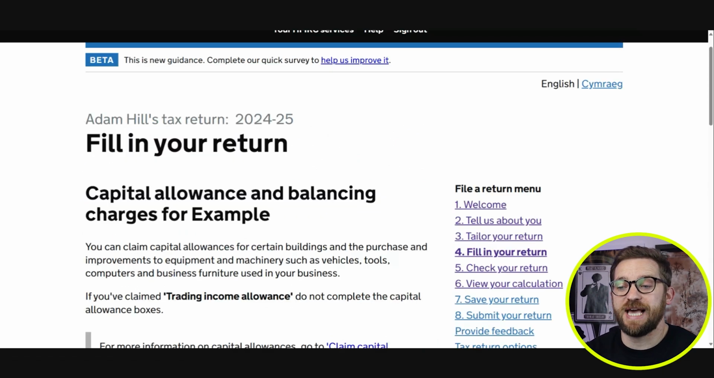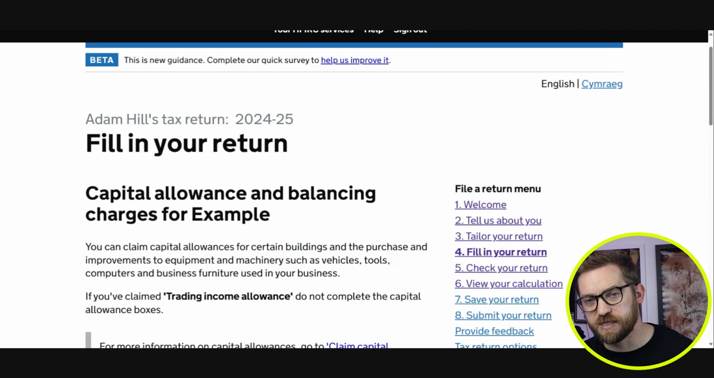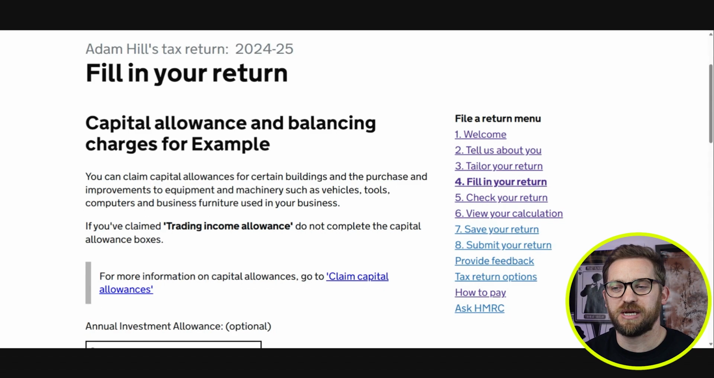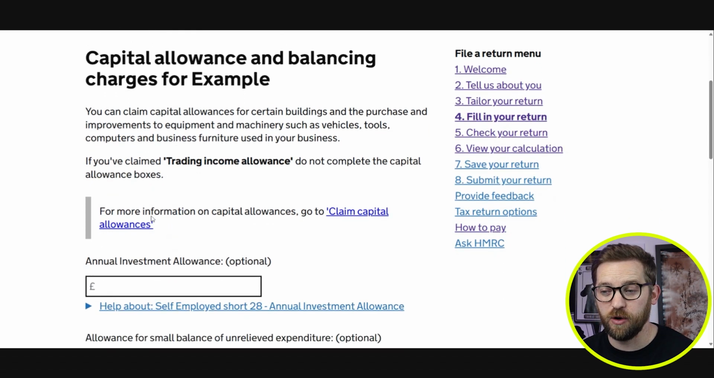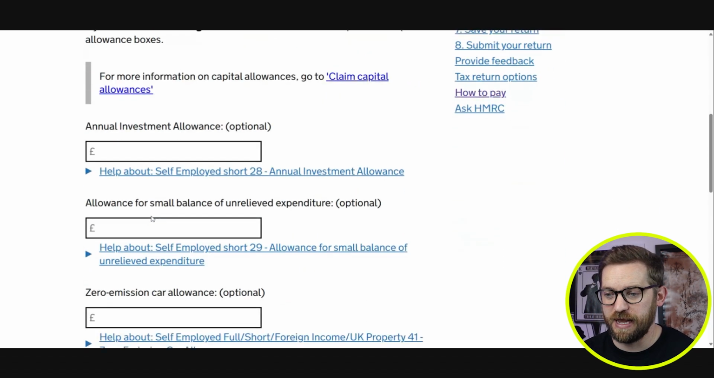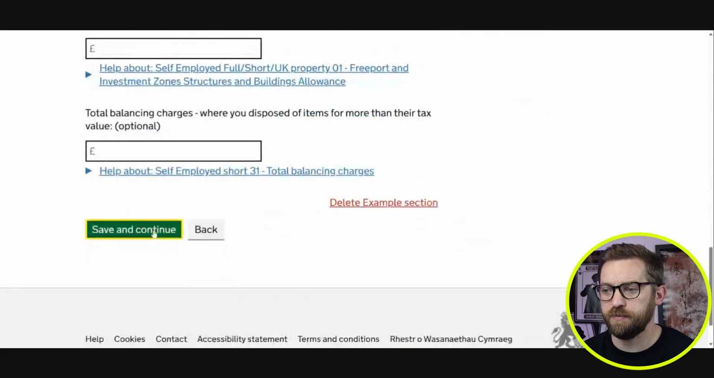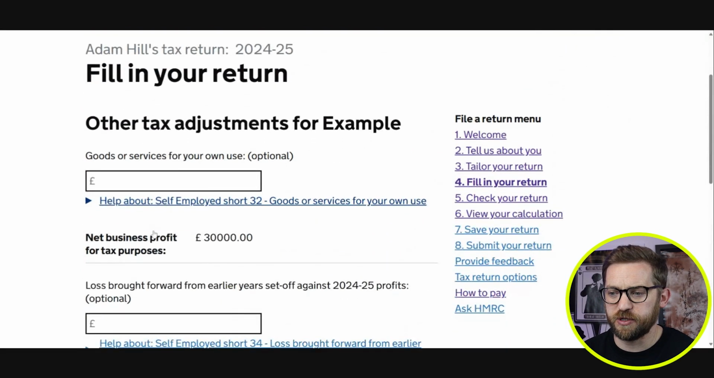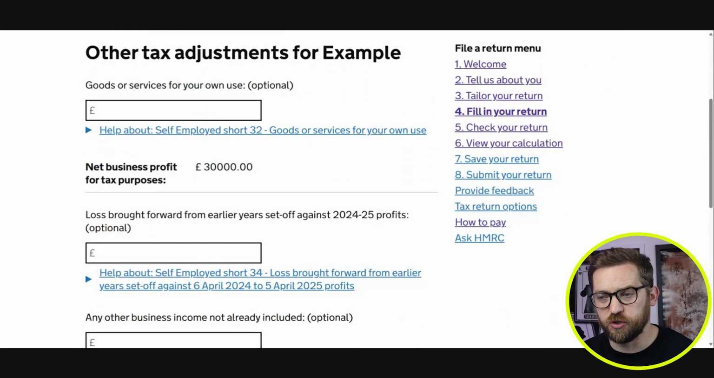We then have a page on capital allowances and balancing charges. Typically this will apply when you've been buying equipment, machinery, vehicles, those types of things. But if you've said on the previous page that you use cash accounting, then you won't normally be able to claim capital allowances as well. So actually I can leave all of these blank. I'm going to continue on. We have a page for other adjustments like goods that you're using from your business for your own personal use.